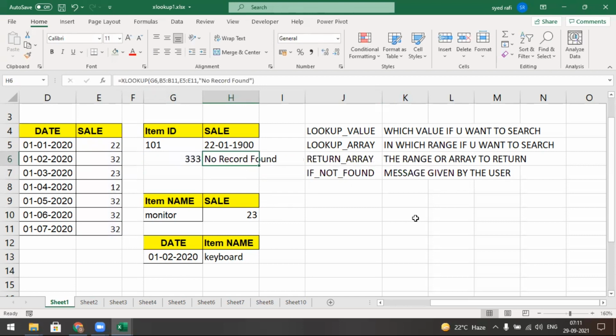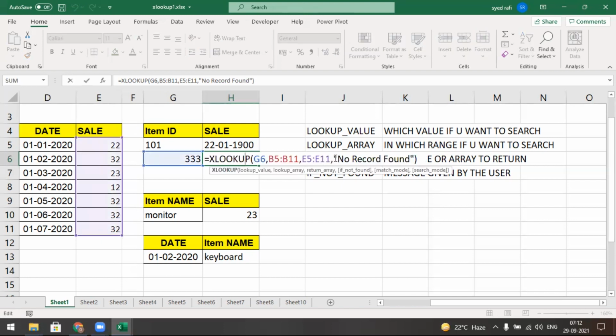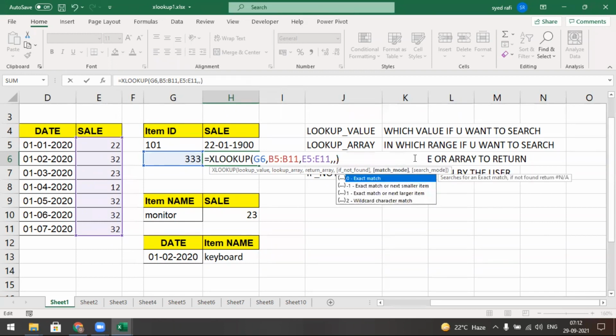So the fourth argument, if not found, is for when you want to give a message to the user, if valid data can't be entered. At such a time, you give the information through the fourth argument. This is the if not found. In general, we ignore this one. We simply leave it as a comma, and the system will generate the message automatically.